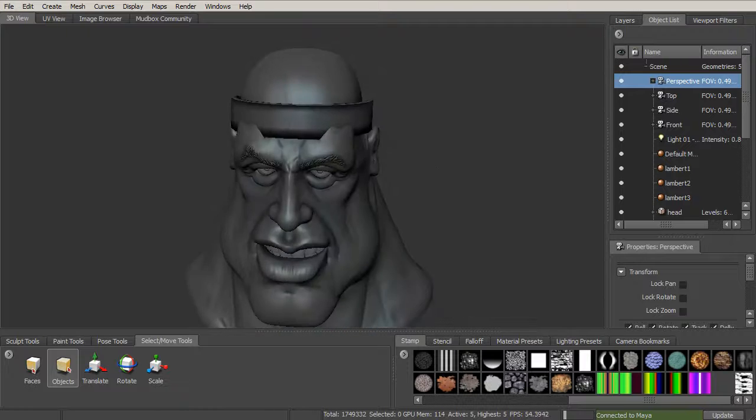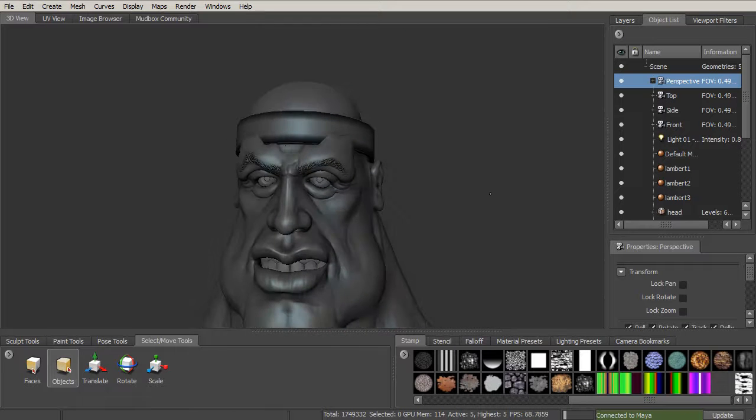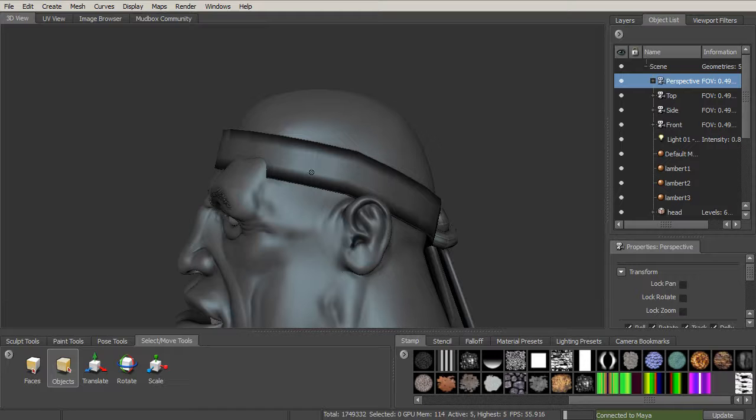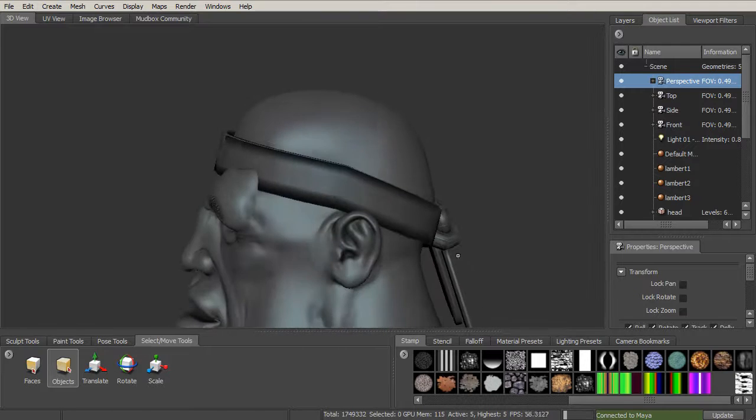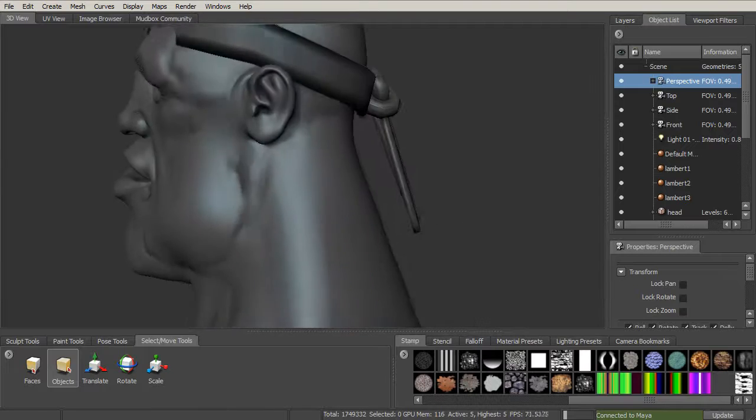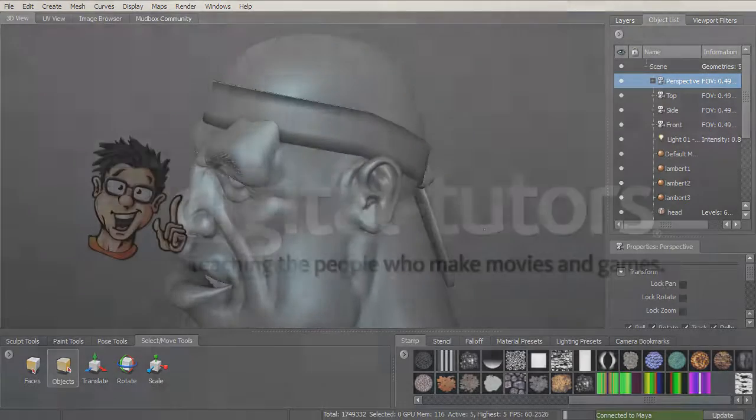And again, I'm going to go back and look through the main camera, and now we have our headband in our scene. So the next thing that we want to do is to actually do some sculpting on this headband, because it obviously is cutting through his head. It's not really working for us. We want to add a little bit of detail to it, shape it, and so we'll go ahead and do that in the next lesson.